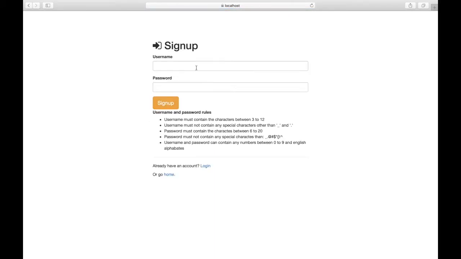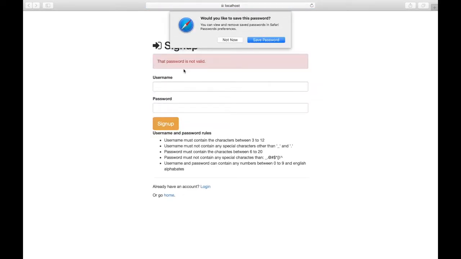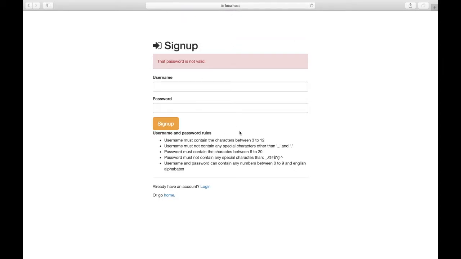For a new user, we sign up, and this is a sign up page where the rules of a valid registration are listed out. First, I try to sign in using something that's not valid as per the rules. Here I've used user1 as the username and the same thing as the password, but the number of characters is less, so it says that the password is not valid.